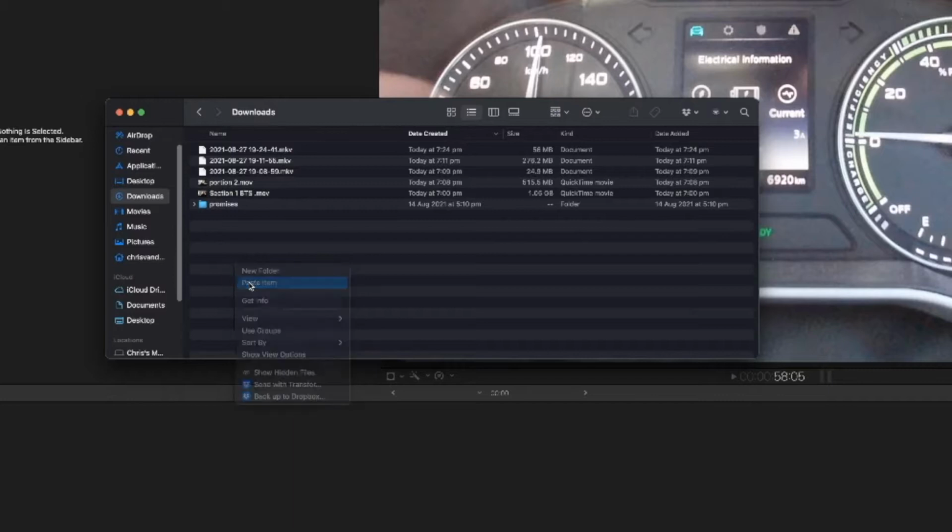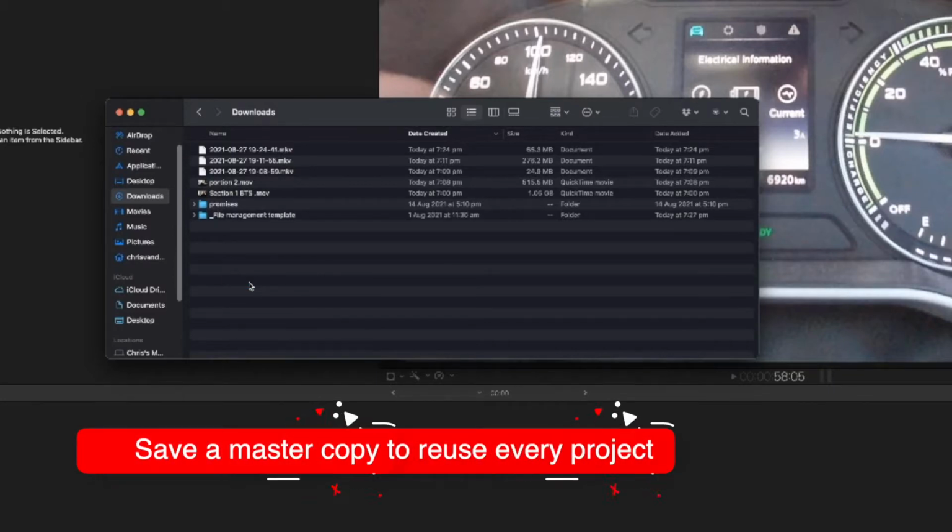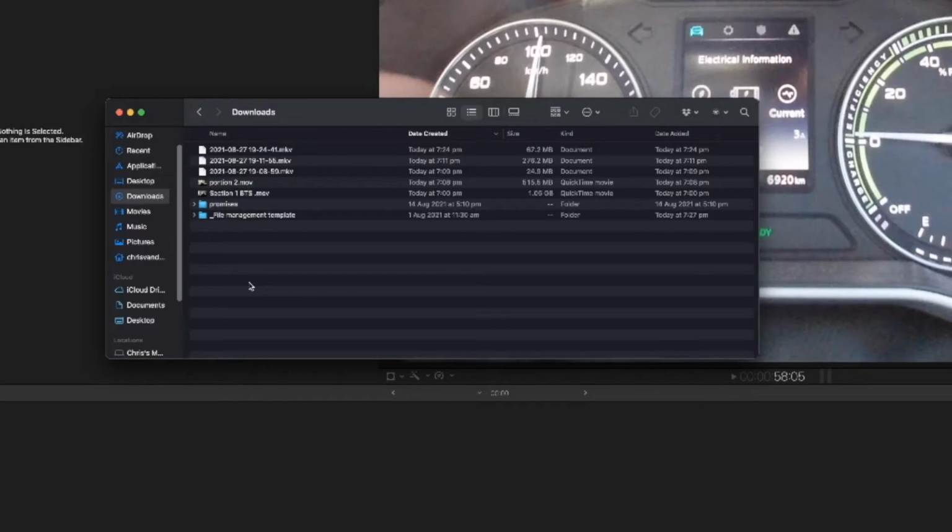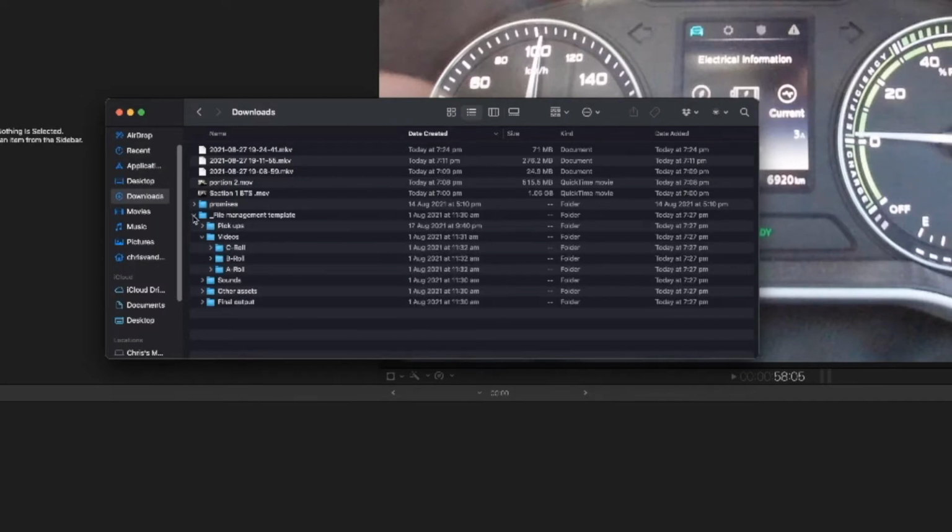So what I'm going to do is I've got this file management template, and this template is key along with 2 other steps which you'll hear about in a moment. This is where you're going to be putting your footage, your sounds, all other assets into, and you're going to actually tell Final Cut Pro to keep the files in place inside of this folder. Okay, that's the first key step.